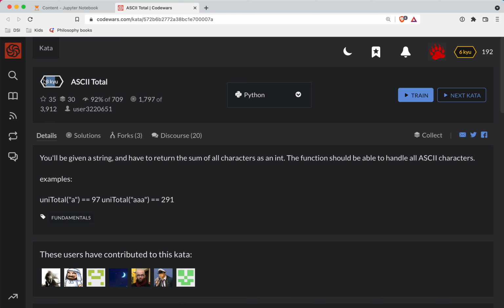This one is a level 8. We're going to do it in Python. It's called Ascii Total. As always, there's a link to the challenge in the show notes if you want to try it out before watching the video.